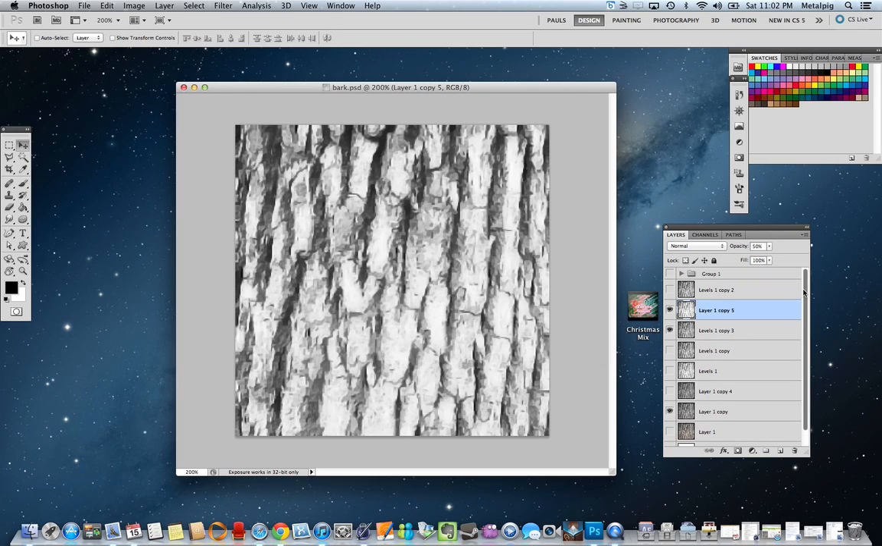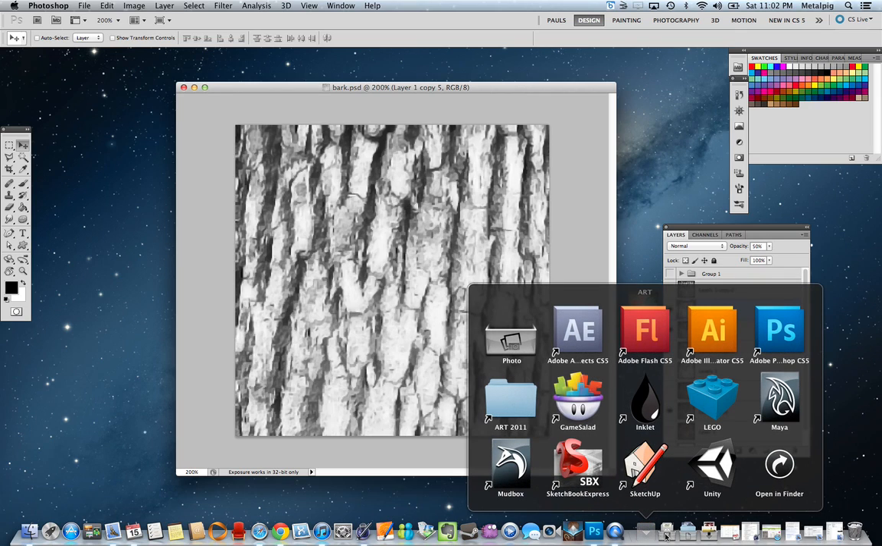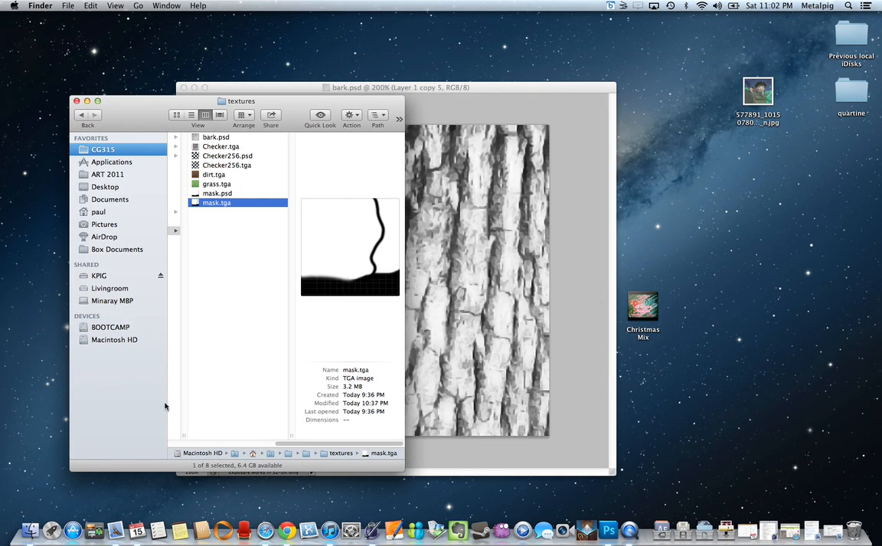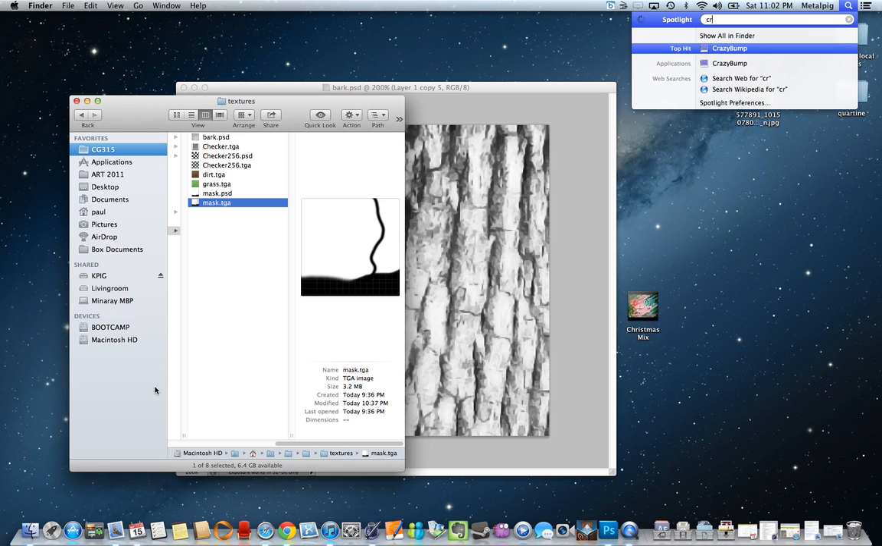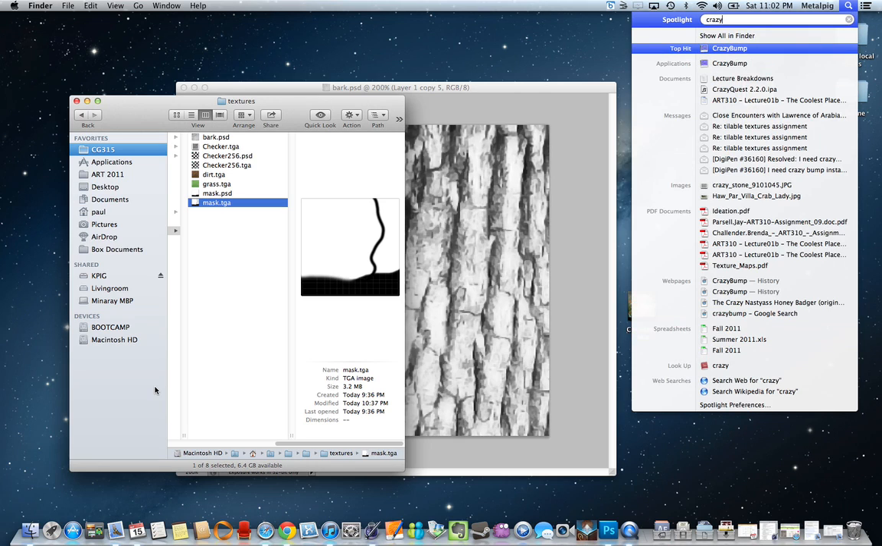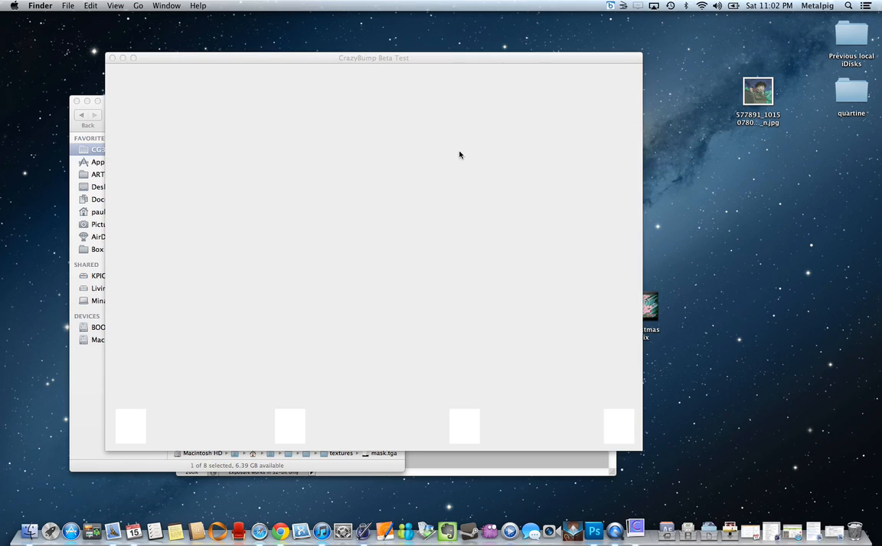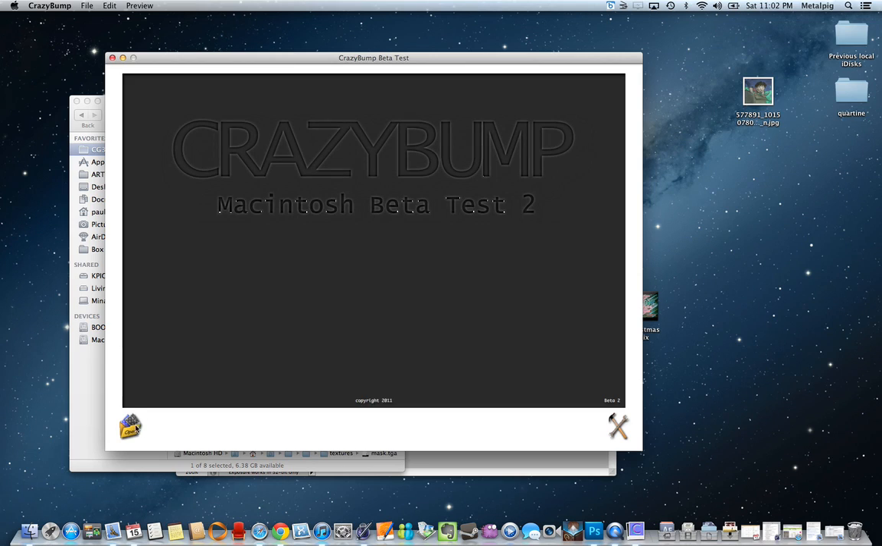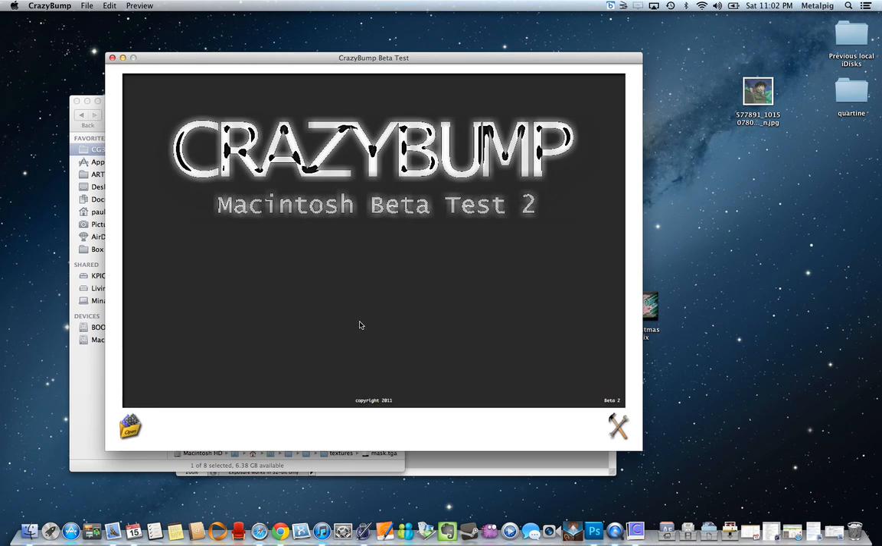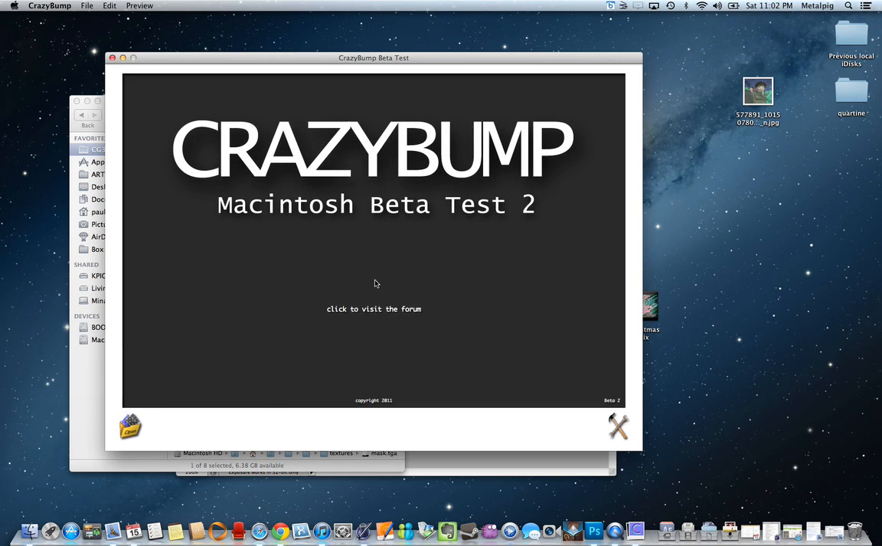And then I don't think I have Crazy Bump on this computer, being not my work computer or my school computer. Oh, maybe I do have Crazy Bump. Let's see if it works. Now this is not a tiling texture, of course, but it gets the idea. Oh, here we go. It's very, very slow.